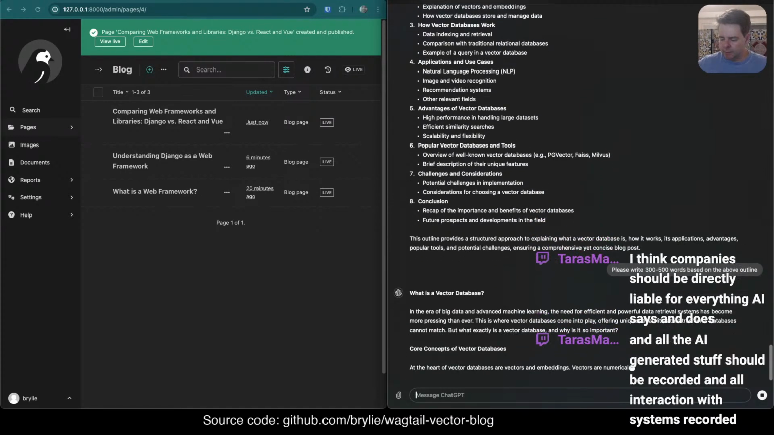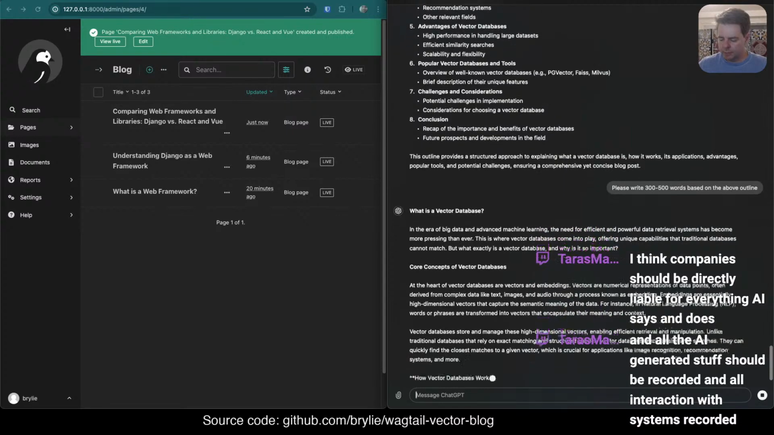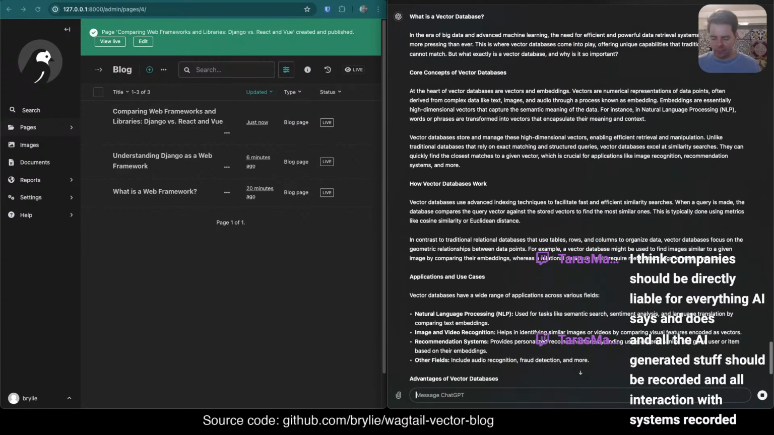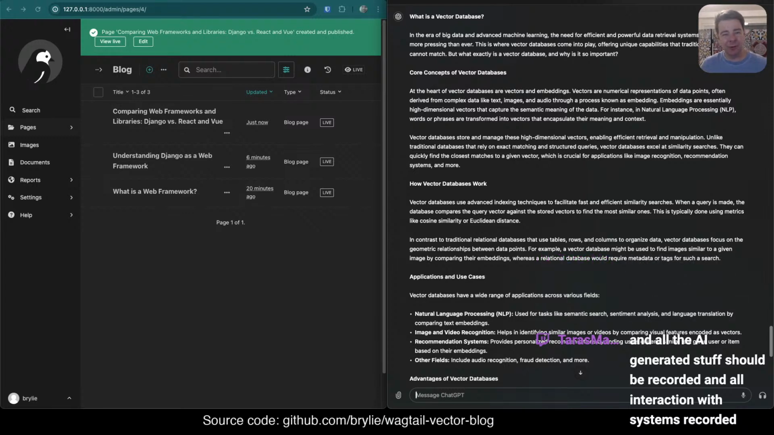And all the AI generated stuff should be recorded, and all interaction with systems be recorded. Well, that sounds like mass surveillance. I don't know how they're going to record that, through logging or some kind of mechanism, and that sounds kind of invasive. What if I'm running a large language model locally? For example, there are several of these models, Llama, that 8 billion parameter edition. I can run that locally here with Ollama. I can show you that one.